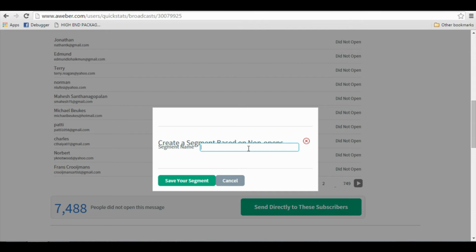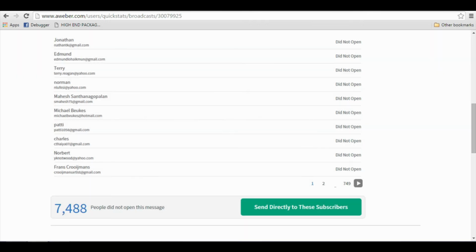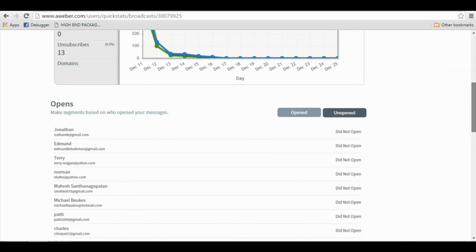You will be prompted to create a segment name, so let's just make one up right now. Let's call it Unopens. Or you can name it any way that you want. Click Save your segment, and you're done for now.